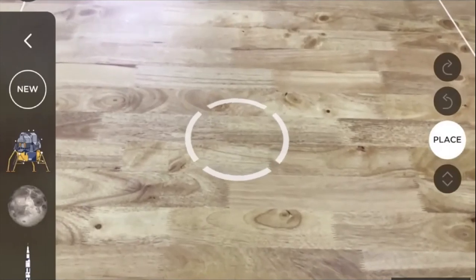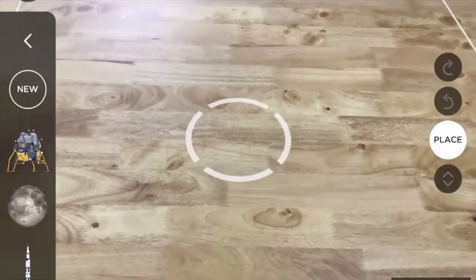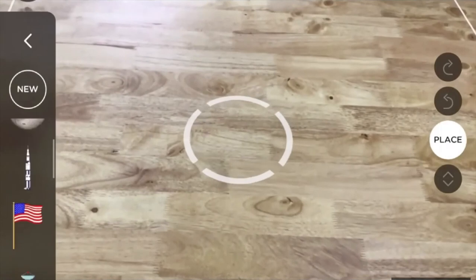Here, so now we get this screen come up. So you can see on the left hand side, we've got our objects.